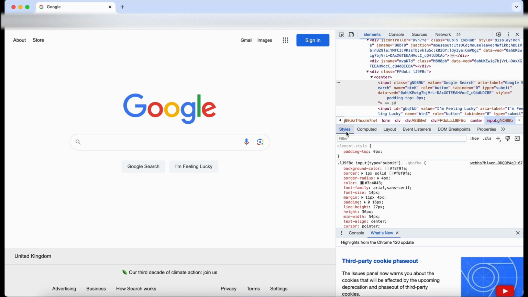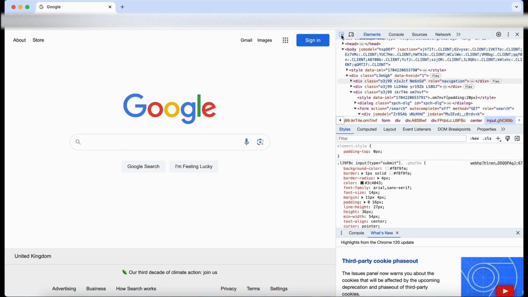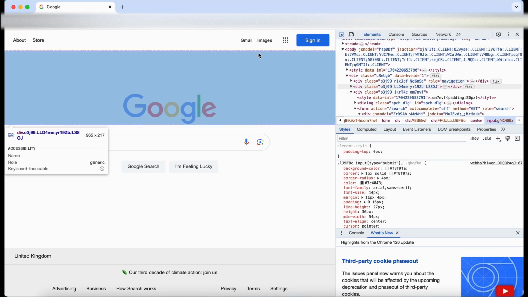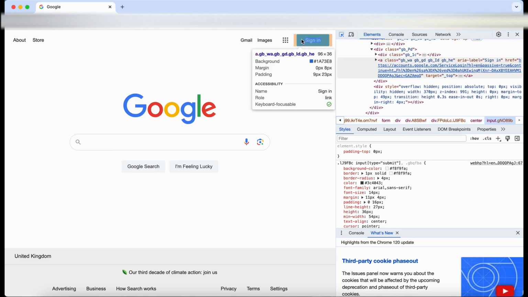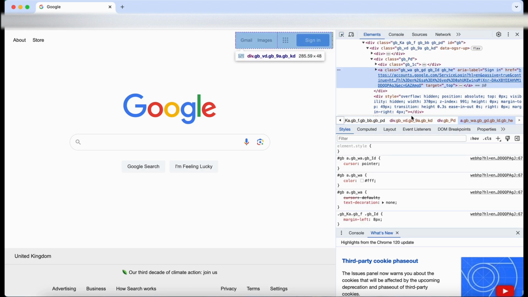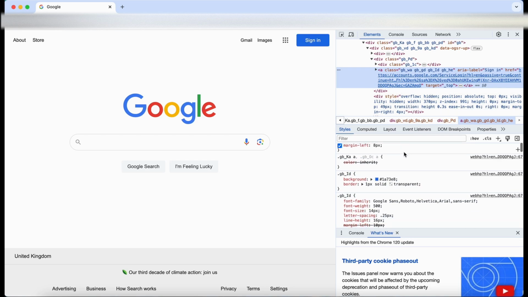Let's go back to styles again. So I'm going to click on select an element again. So clicked on that. Let's click on the button up here. So we've got some basic information again about the background, margin, padding, all useful stuff. Okay, so now I've selected that element. The code has been selected here. I'm going to scroll down a little bit and I want to go to the background color.